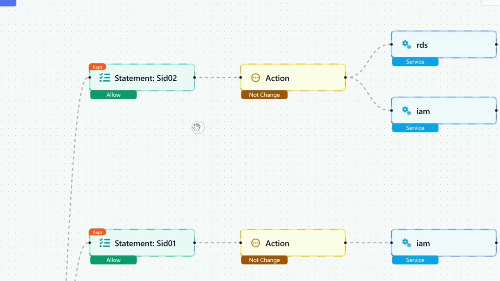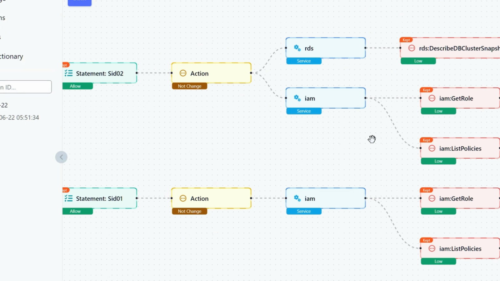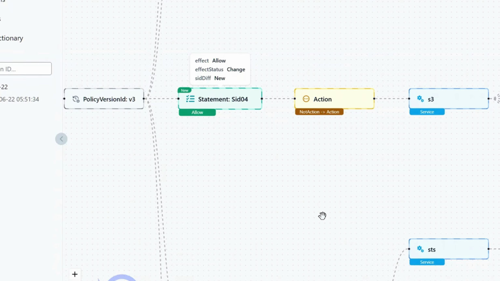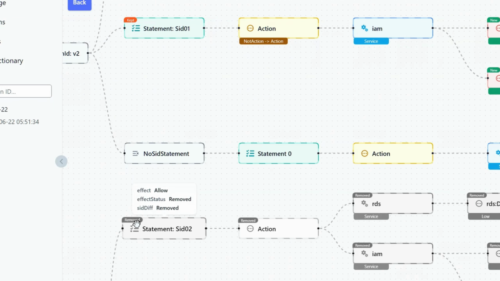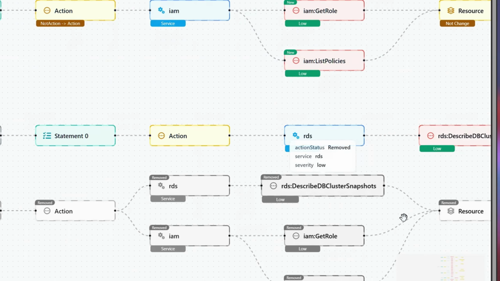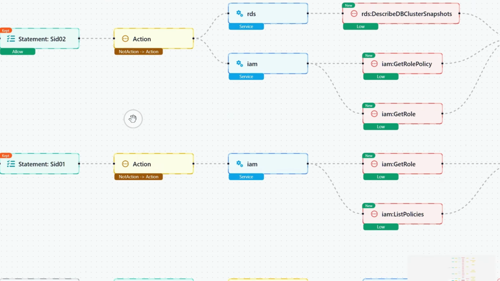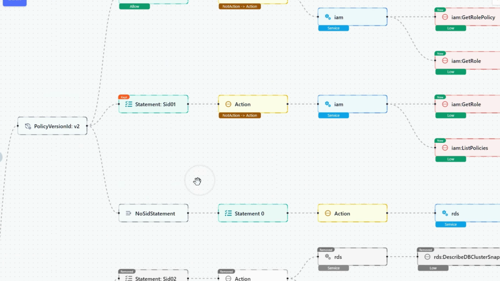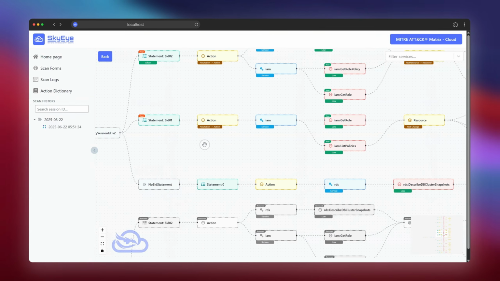There are also new tags like kept or not changed, new, or even a removed tag, which gets grayed out for the rest of the graph. There are also no SID statements, which are statements that have no SID, but it will still have the same structure as the other historic policy versions.